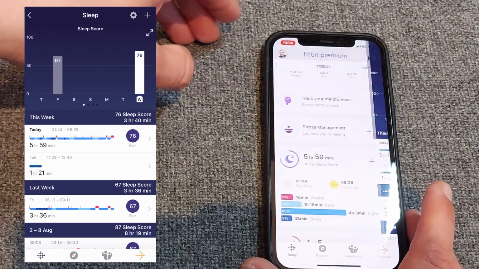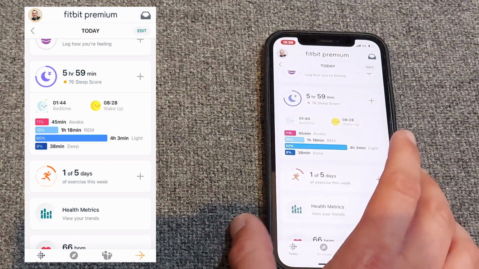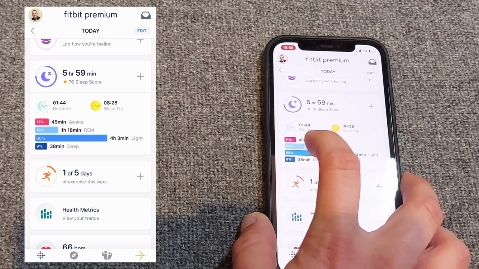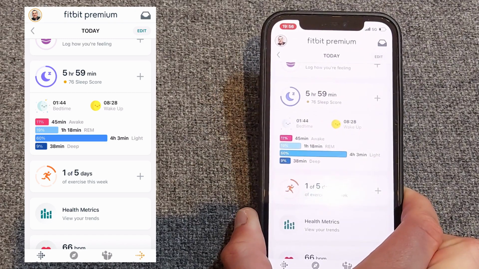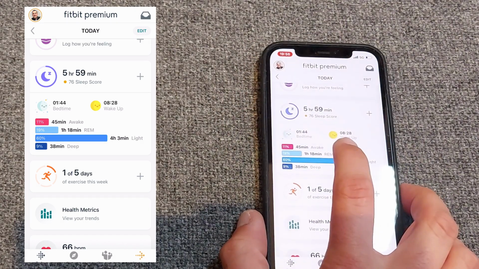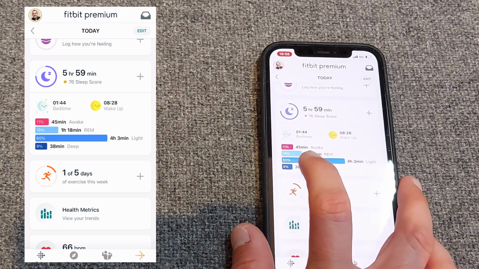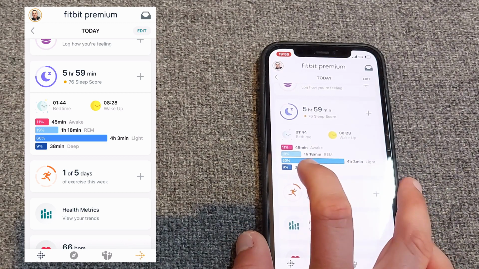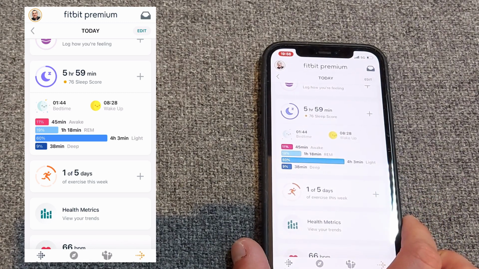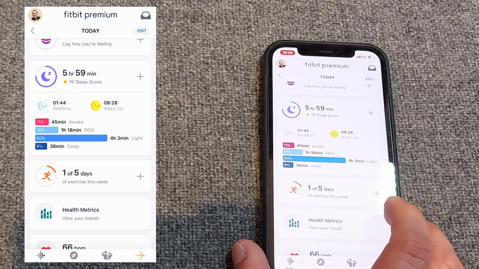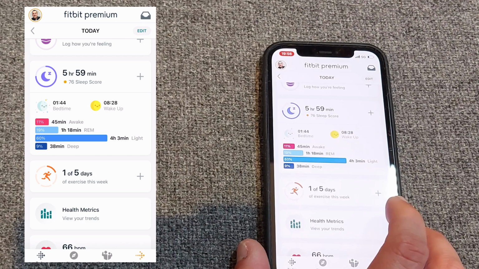So you can back out of here by pressing back. Of course, here you also see your actual stats on the sleep. So we can see that we fell asleep at 1:44 a.m. and woke up at 8:28 a.m. 45 minutes of awake time, REM sleep of 1 hour and 18 minutes, light sleep 4 hours and 3 minutes, and deep sleep for 38 minutes.